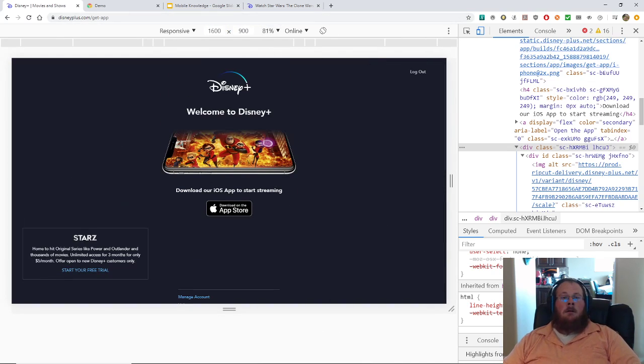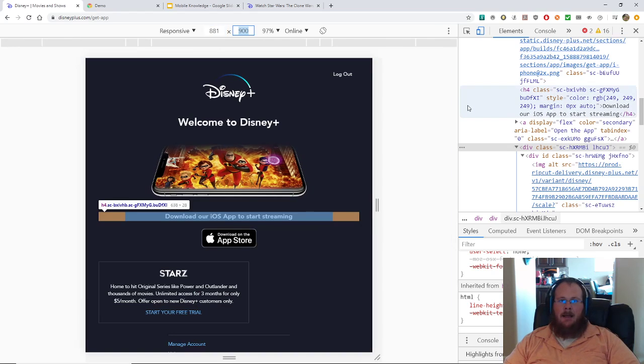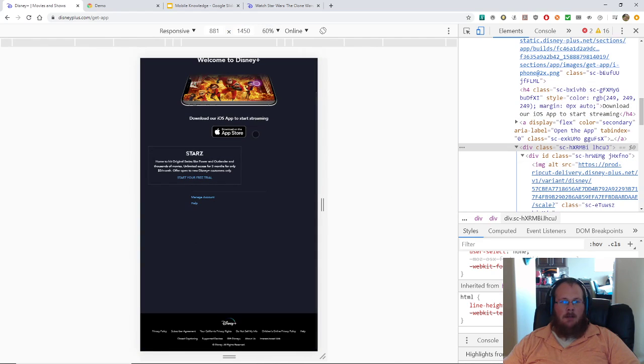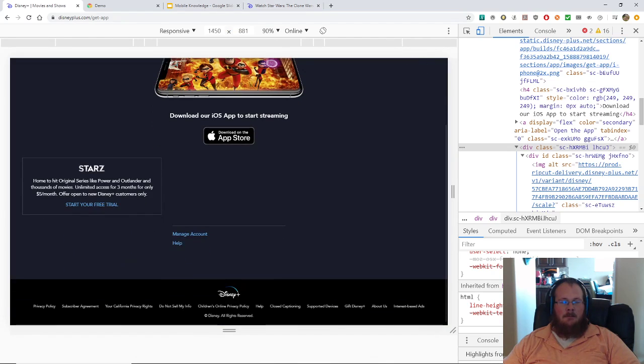Okay. So you can set this to really whatever you want it to be. Suppose they come up with a new phone with a weird resolution, 881 by 1450 for whatever reason. This is what it would look like. And then if you went into landscape mode, this is what it would look like. So yeah, that's essentially how you would use that to look at the design aspect of the code.